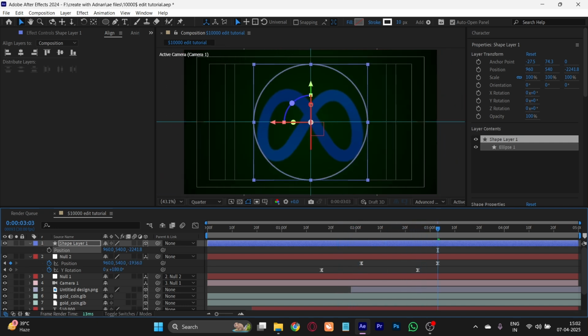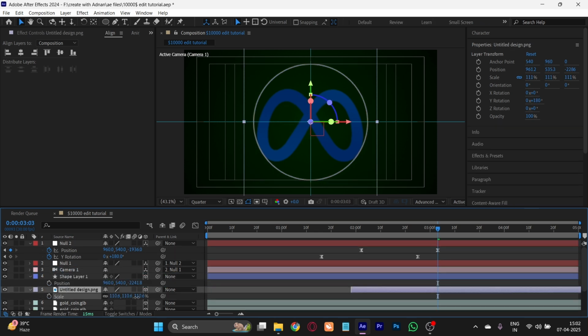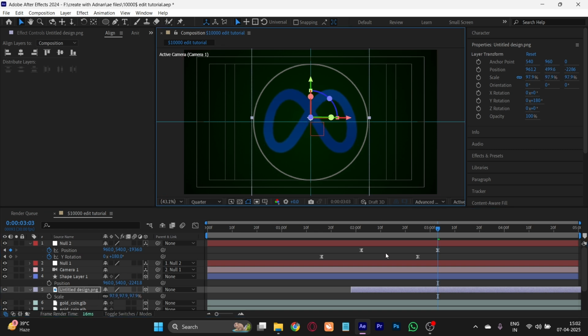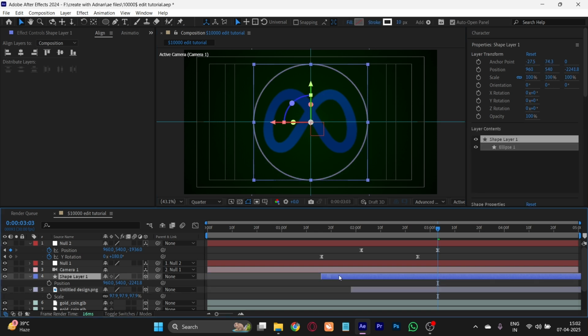Because of the logo size, the way it's shaped, it's very uneven. So let's make it a little smaller and put it somewhere here. So it looks like it's in the middle, although it's not, but it looks like it's in the middle.